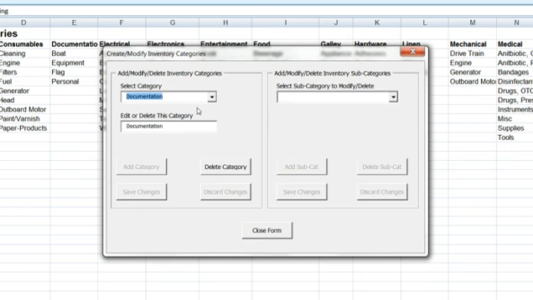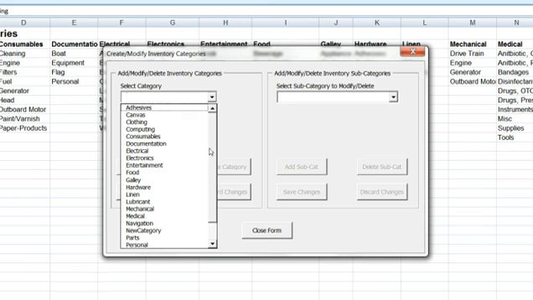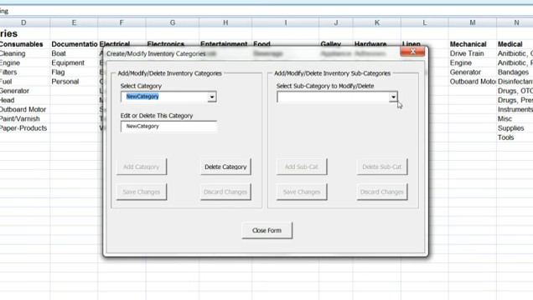Now if I want to add a new category, I merely type it into the category box and then click the Add Category button. And it should show up down here. There it is. Okay. Now, of course, there are no subcategories for that.